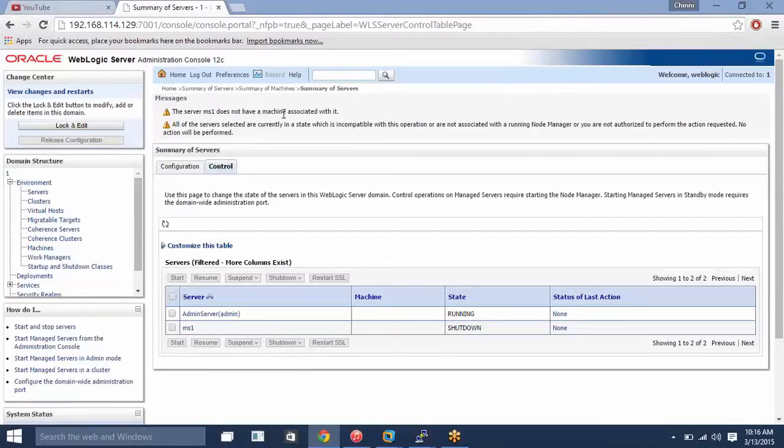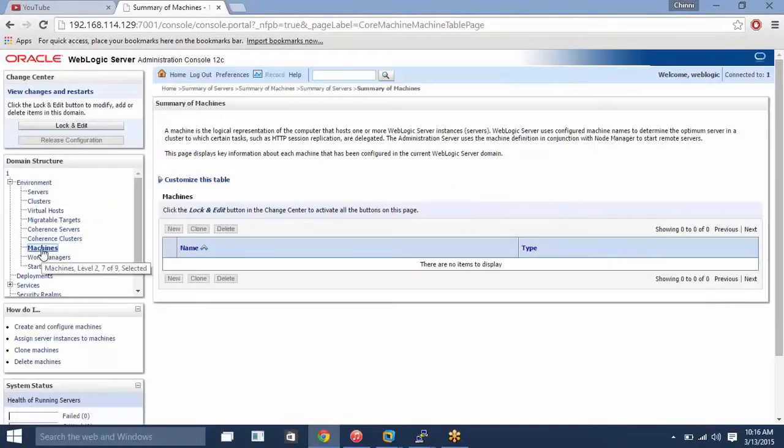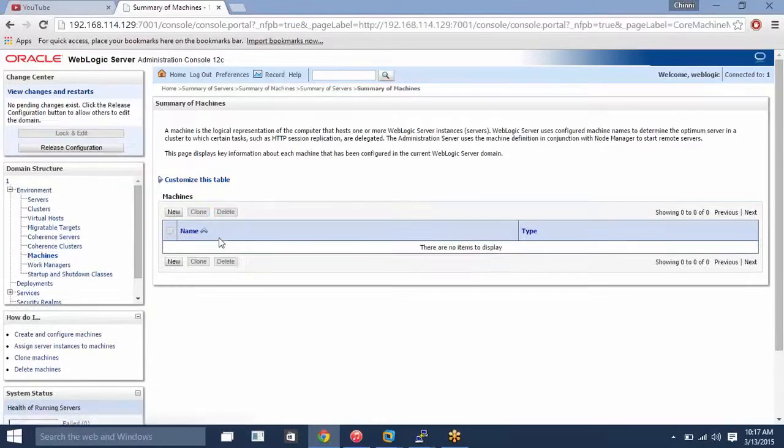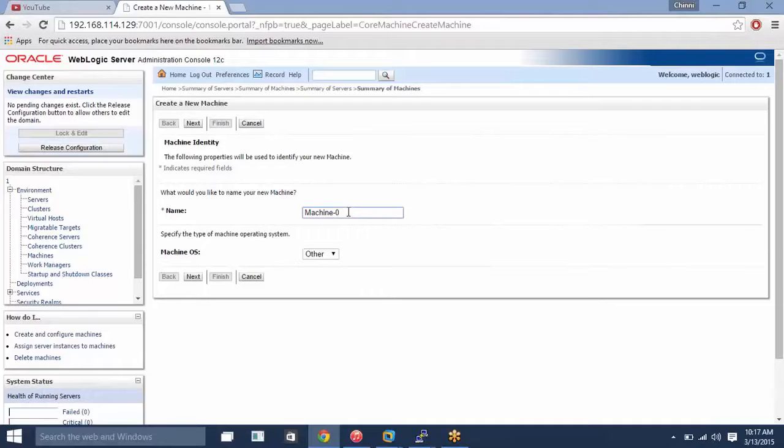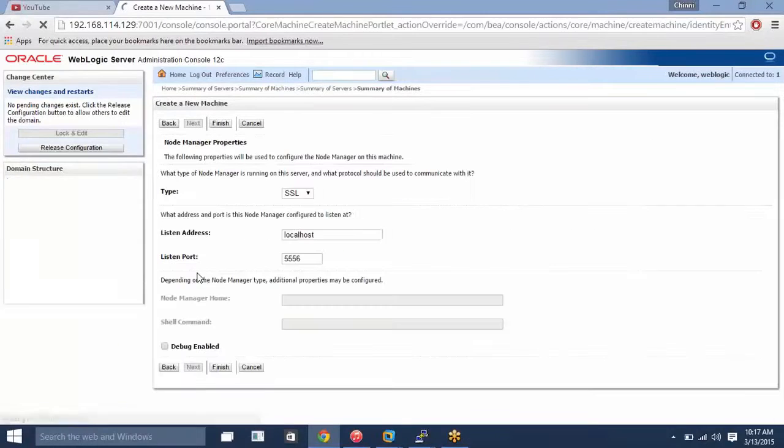Why? Because my Node Manager is going to run on my machine component. For communication between my admin server and any remote machine, the communication happens through Node Manager, and these Node Manager properties we configure under the machine. Okay, so I'm going to create a machine here. Just click New, and here you can give the machine name whatever you want, or you can give the IP address also. That is not a problem.